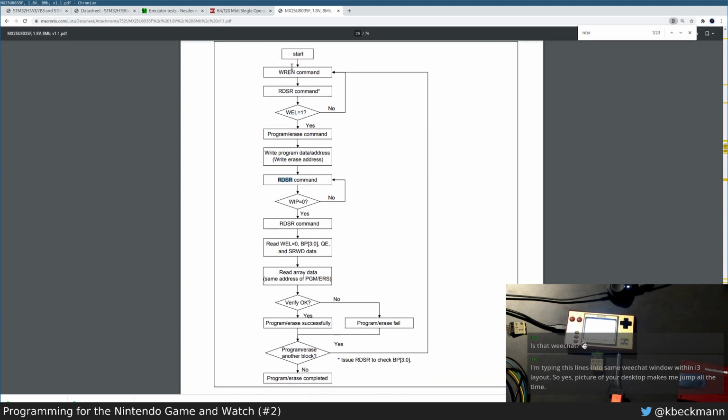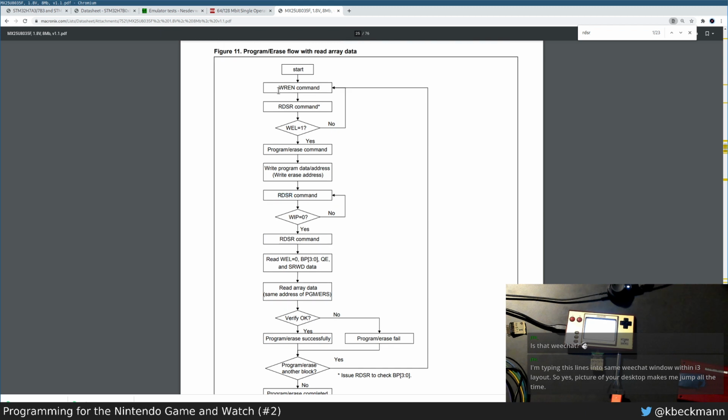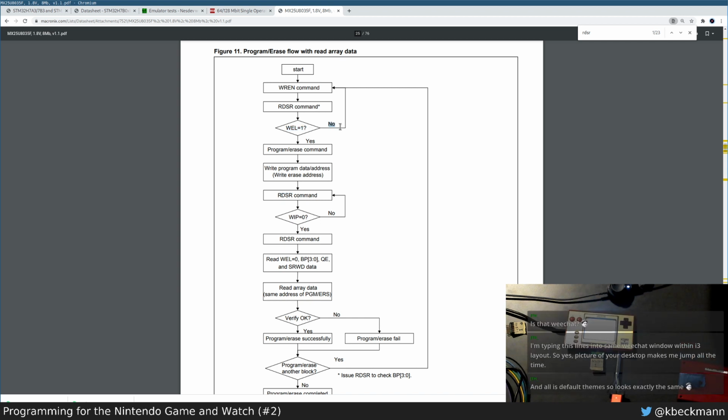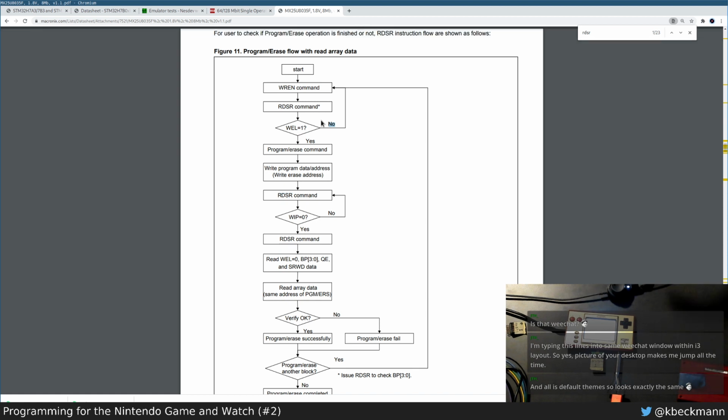Okay, here's a nice flowchart. That's perfect. Start. Write enable. RDSR. Write enable latch is 1. Yeah, so maybe we should do that as well. Whenever you do the write enable command, the write enable latch will be set to 1. And according to this chart, you should actually check it, and if not, you should just try again. So maybe that is defined behavior that you should just loop until it actually latches. That's interesting.